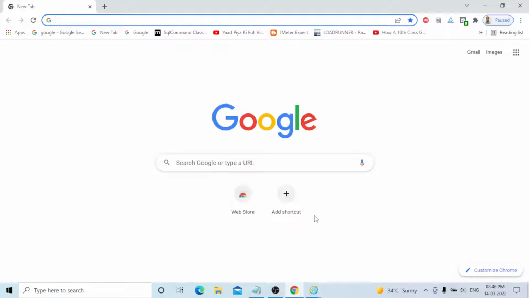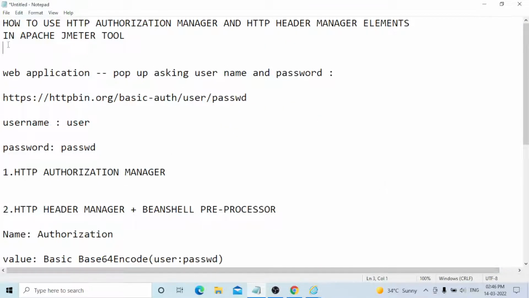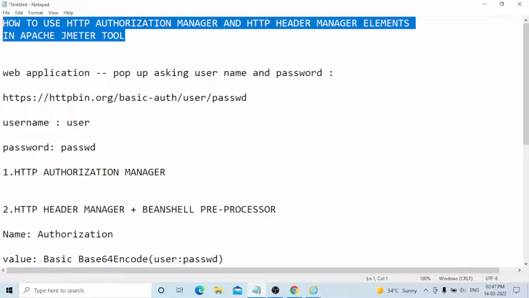Today our topic is how to use HTTP Authorization Manager and HTTP Header Manager elements in the Apache JMeter tool. This is our topic today. In JMeter there are many elements, but in my current project I faced a small issue, and I will show you that one. Maybe you will also face this issue in the future. It's very useful, and that is the reason I created this video.